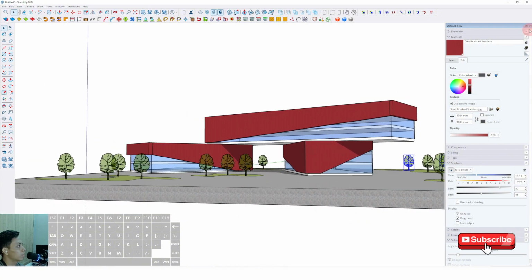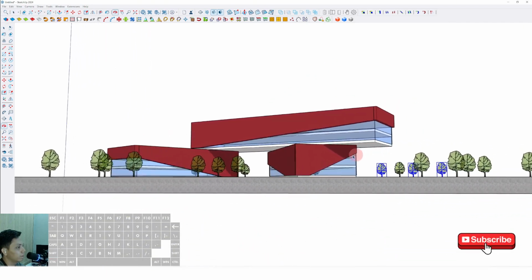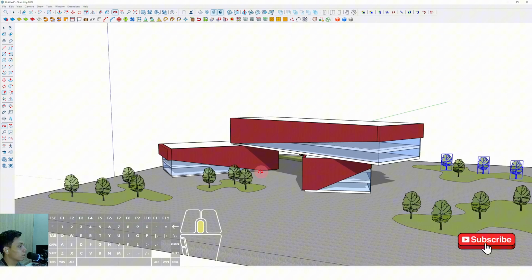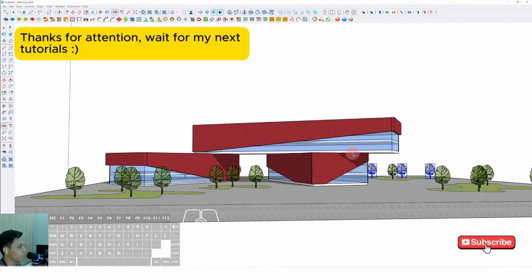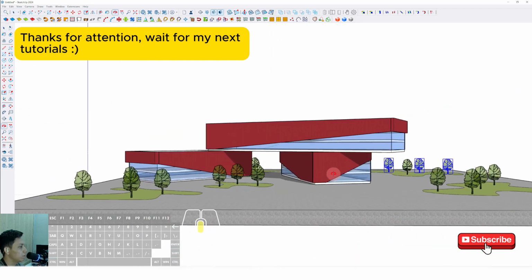Okay, I mean it was impressive enough. So you can explore more about the structural system. You can explore this landscape and many more things in this design. You can explore the interior maybe and many more.